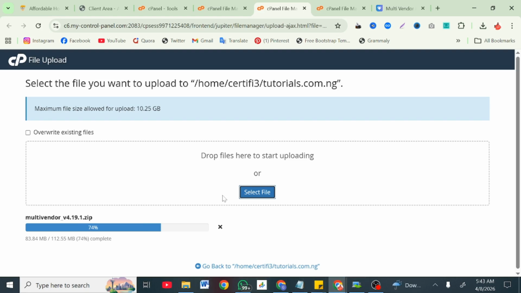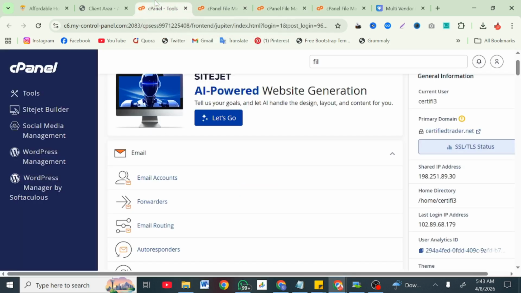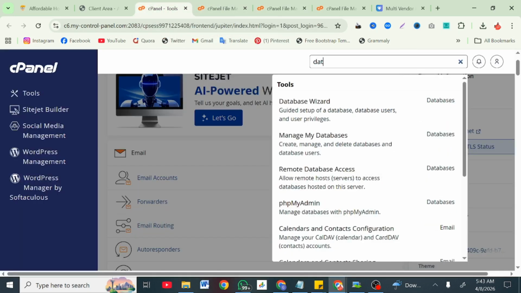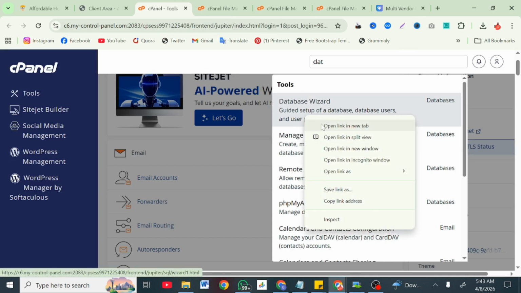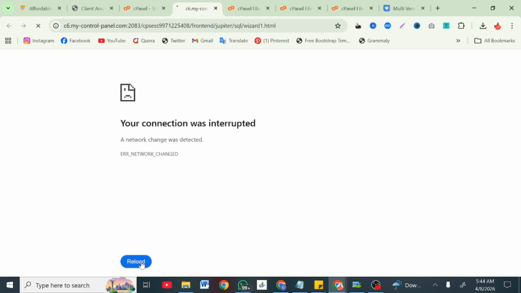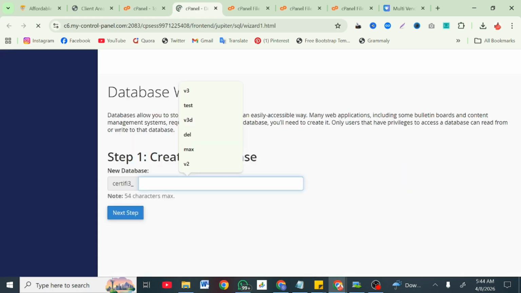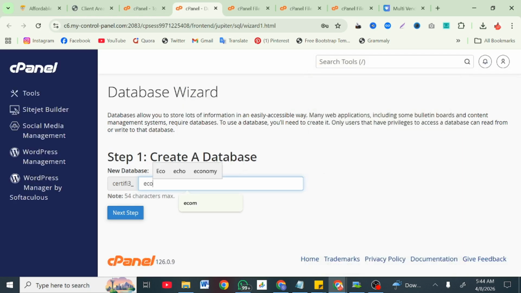All right, so while this is uploading, let's come back on our cPanel. Now look for something called database wizard. Now this database wizard, I'm going to open in a new tab. Okay, so now I'm going to call this ecom. Call it whatever you want to call it, doesn't matter. It's a database that you're creating. The database is what links the front end and the back end together. So I'm going to click on next step.